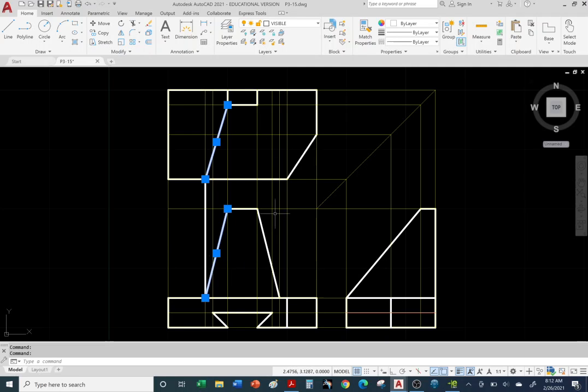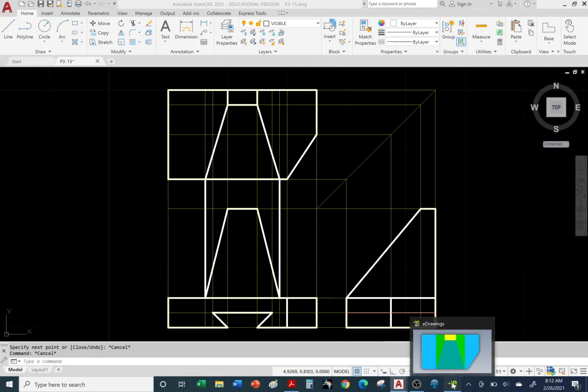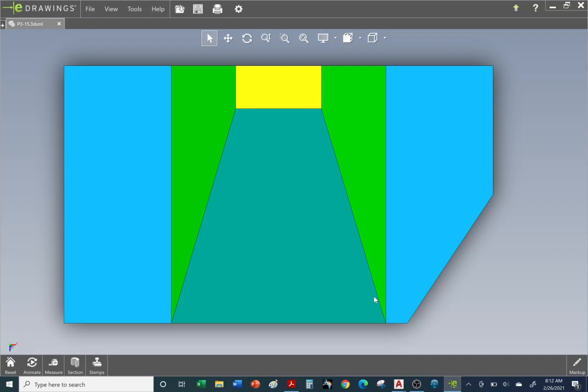Front view, top view. Okay, so let me hit escape and repeat the same thing on the right hand side. Line command again. So we're going to go from this vertex, go straight up, click, and click. Okay, hit escape. Okay, so there it is. Now, we're almost there. Let's go back to our 3D model. Okay, so we just took care of these angled lines.